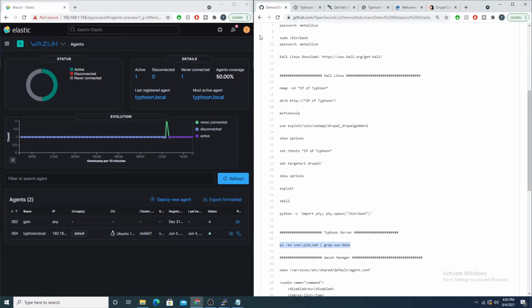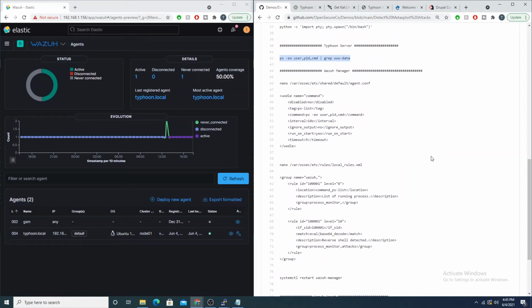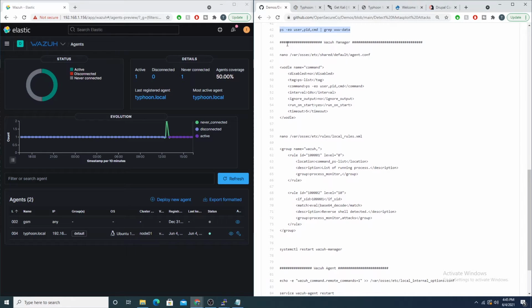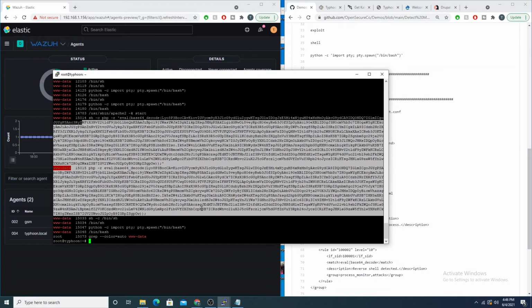But we do need to configure a few rules and then also make some setting tweaks on the manager and on the agent itself. We'll do that within these blocks here. There's a few ways we could go about this. On the Typhoon box, when we ran a ps and grep for the www user, we got this output of some base64, and that's pretty apparent that, yes, that's a reverse shell.